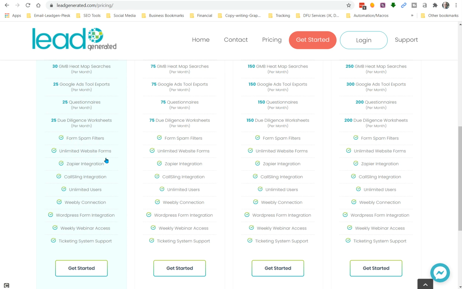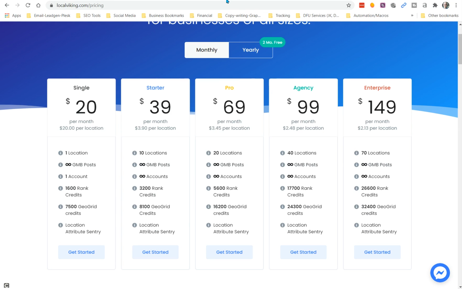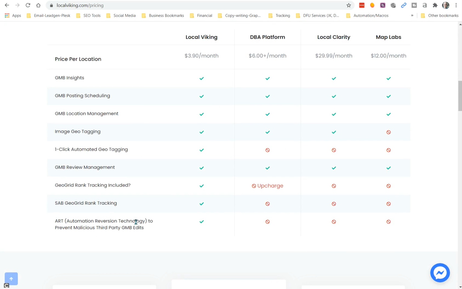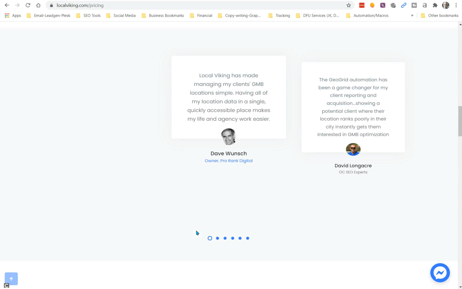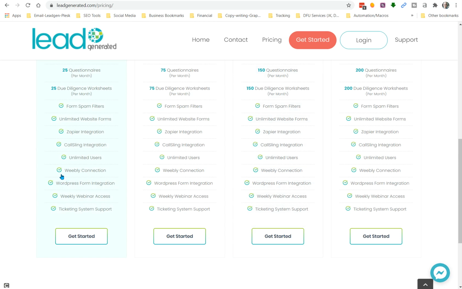So Zapier integration, so it integrates with other tools. CallSling integration, that's your tracking phone number. Unlimited users, that's the same as Local Viking. So with this, if we go down here, I want to see if that's the same here as users. Can we add sub-users, add unlimited users as well? That's the same. Weebly connection, so it integrates not only with that, but also WordPress and Weebly, so it integrates directly with websites. So it has a lot more.